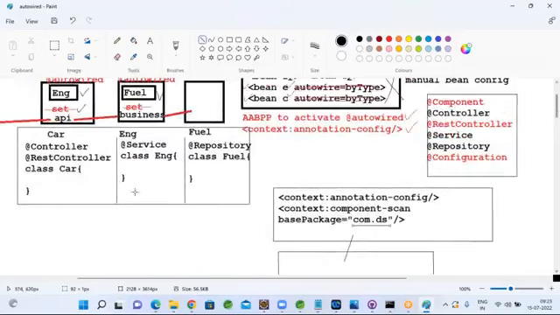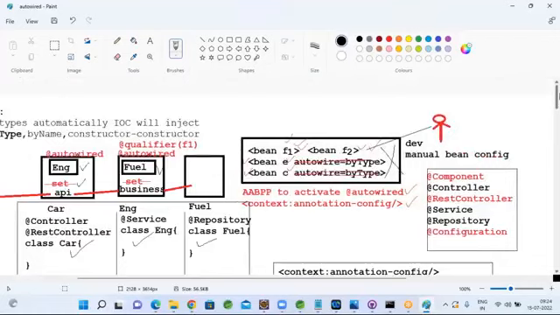So in this package, we have many classes. It will go read each class: car class, engine class, and fuel class. It will read your classes at runtime, and it will create objects for each of these classes: the car class object, engine class object, and fuel class object. That's all. As a developer, you need not do any bean configurations.